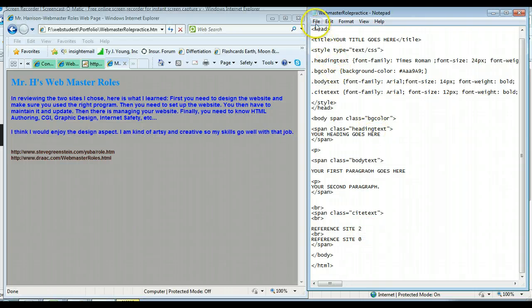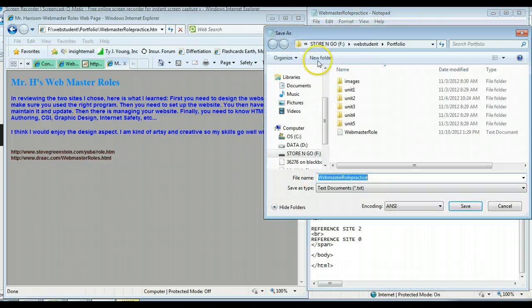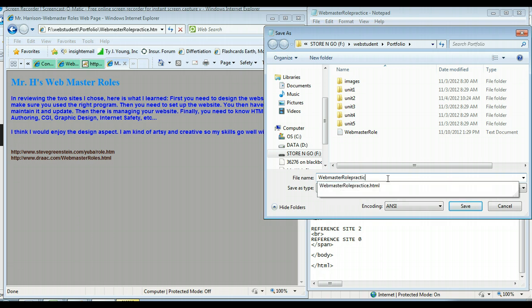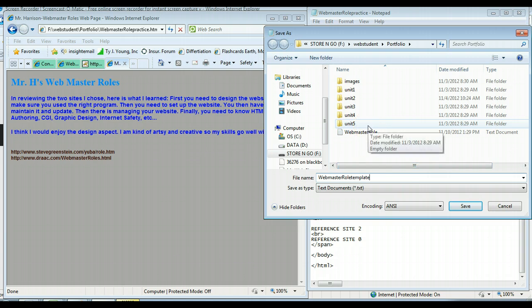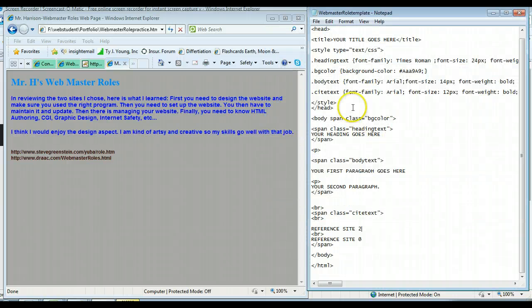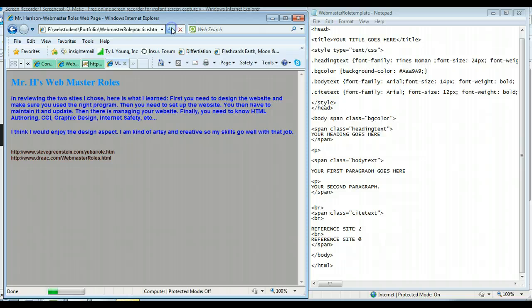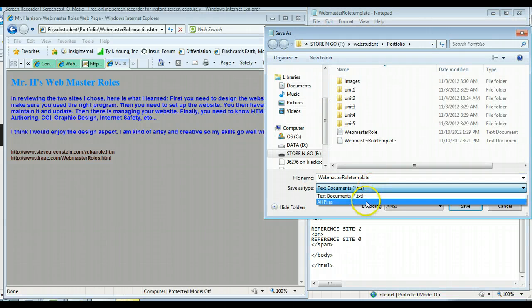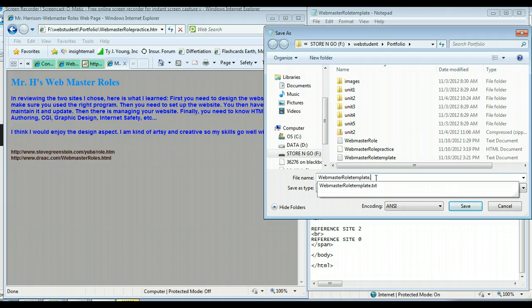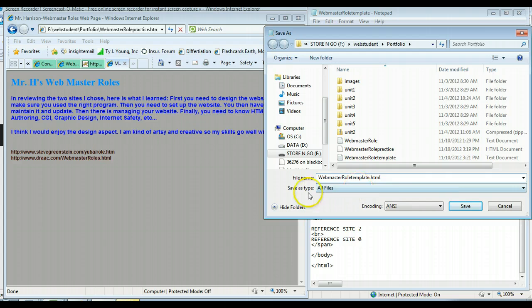Okay, now I'm going to save this as, File, Save as, and I'm going to go ahead and call this so I can give it out to you. See, mine's going to be a text file. I'm going to call this Webmaster Role Template, and that's what you will be able to download and then use to build your own. So I call it Webmaster Role Template as a text file. Now if I refresh here, I'm not going to get any change because this is a text file, but check this out. If I go to save it as the template but as .html, then here's how you're going to make yours .html.